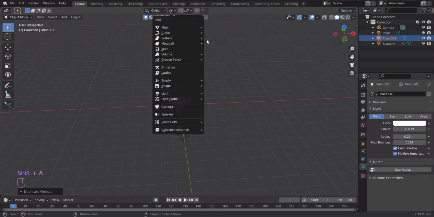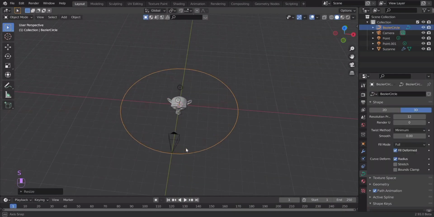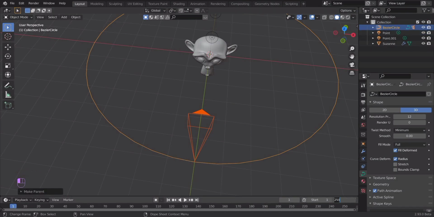Now let's move on to looping animation. First, let's add a circle curve. Now let's scale it. Next, let's make the camera follow the path of the curve. Let's set the start and end frame.